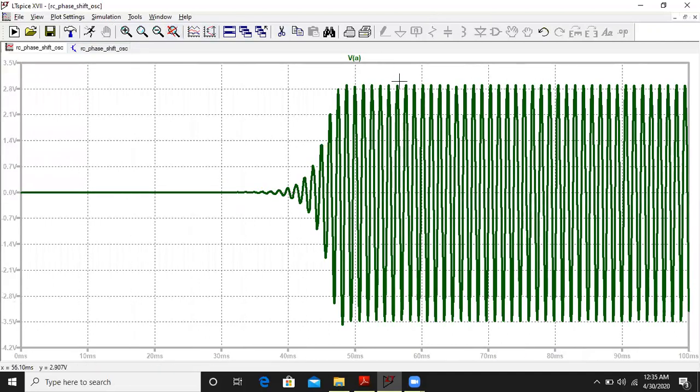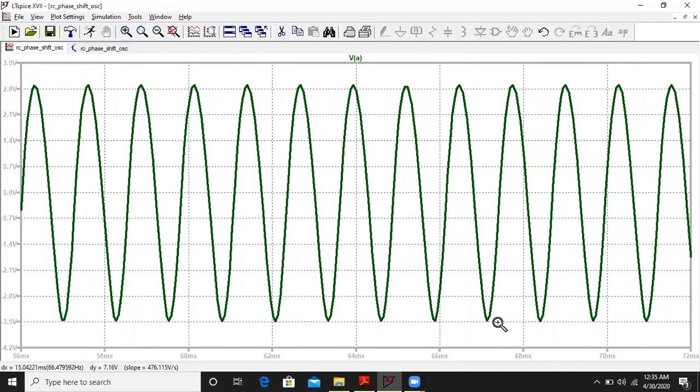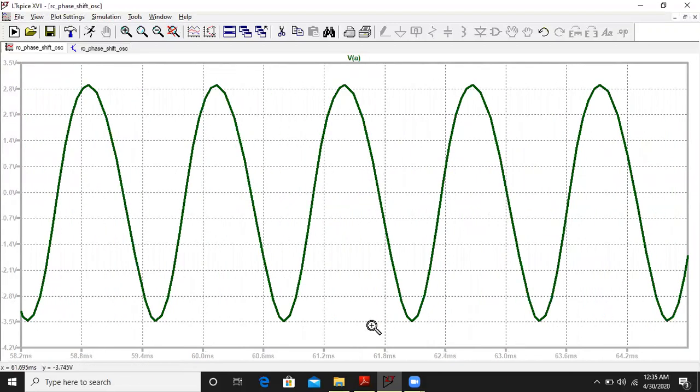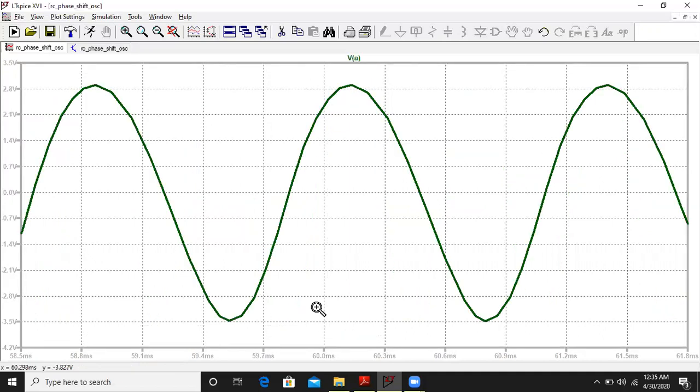Now, let us do the task of evaluating the frequency of oscillations of this waveform. For that, we need to expand this compressed part of the waveform. To do that, you left click and drag your cursor over it. That's how you expand the waveform. Do it one more time, and once more over here. Now we are ready to check the frequency of oscillations by checking the time period.